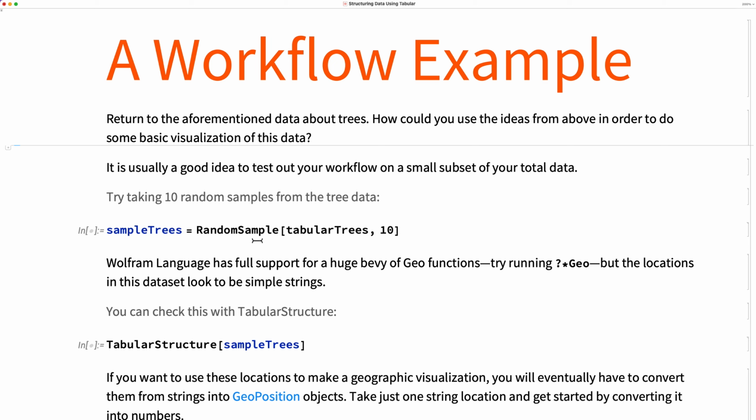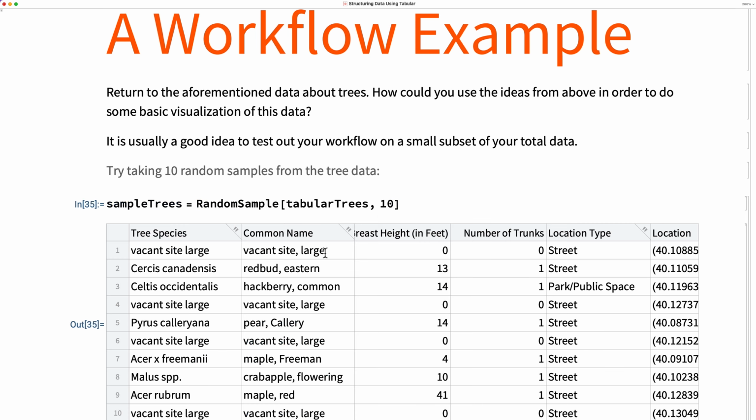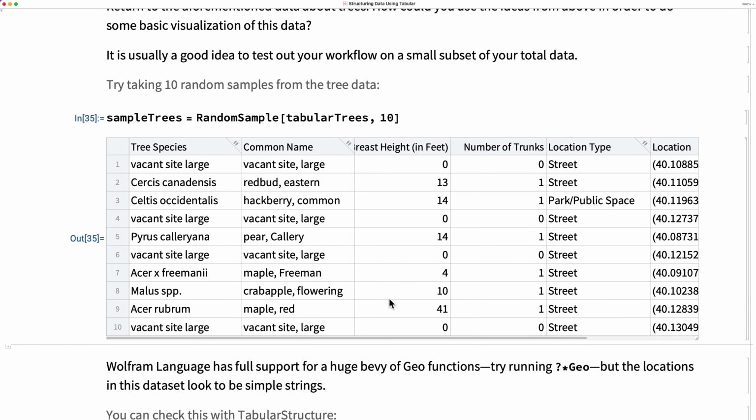Sometimes your data, I was working with somebody recently whose data was multiple gigabytes. And when we're testing things out, we don't want to really work with gigabytes of data each time. So it's good to take a little sampling. Here we'll just take 10 trees of the 27,000. Why not? And here we go. We get 10 little data points here.